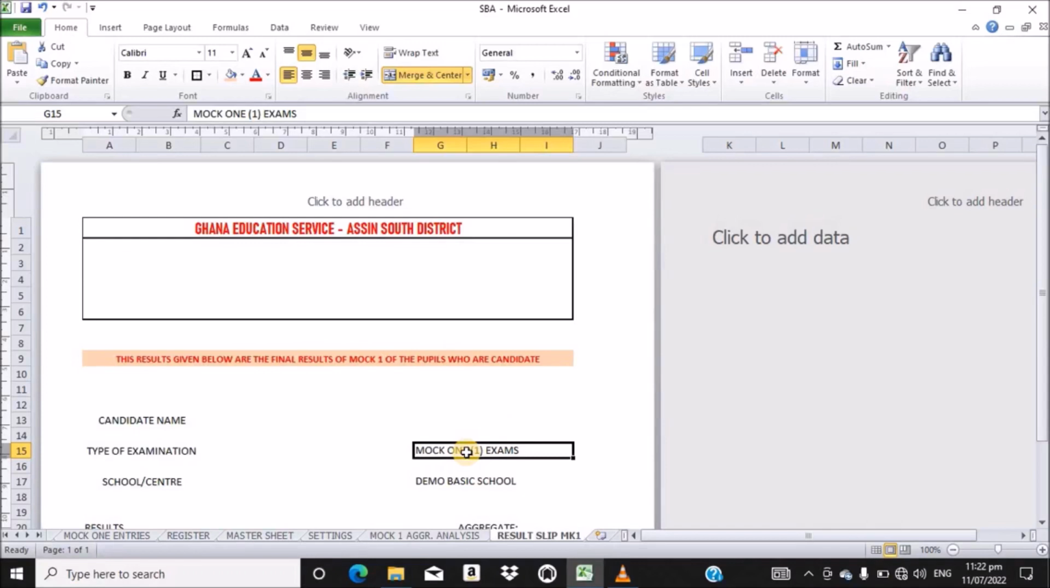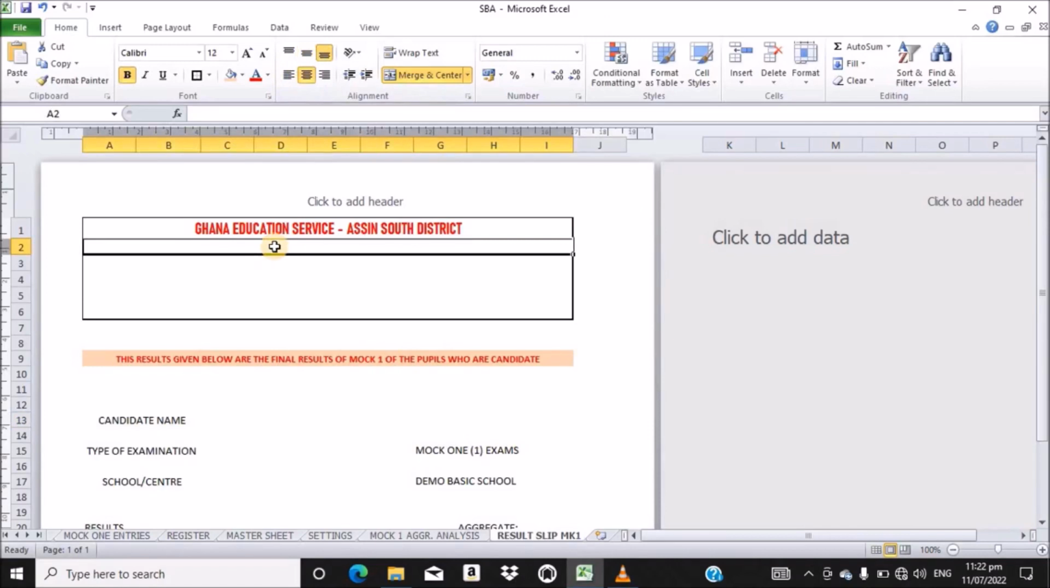And then you merge G15 to I15. You merge it. And then let's merge from G13 to I13. Let's merge it, merge and center. Okay, so let's select this. So now here we are going to input our school.